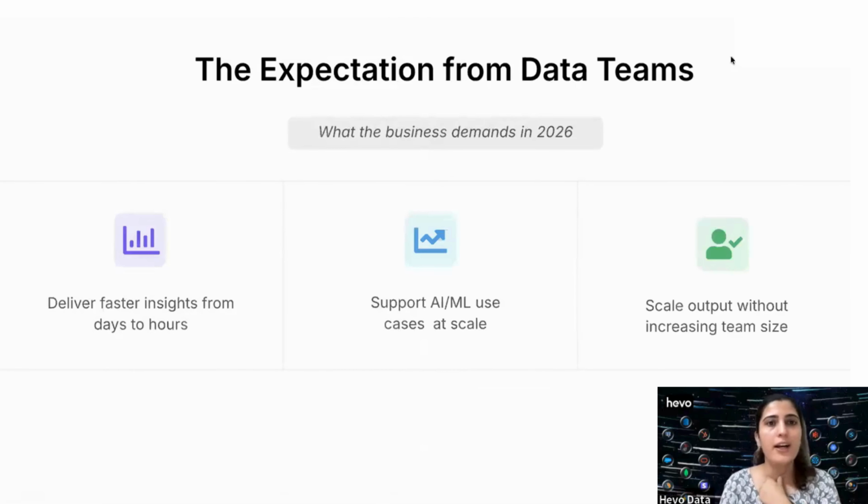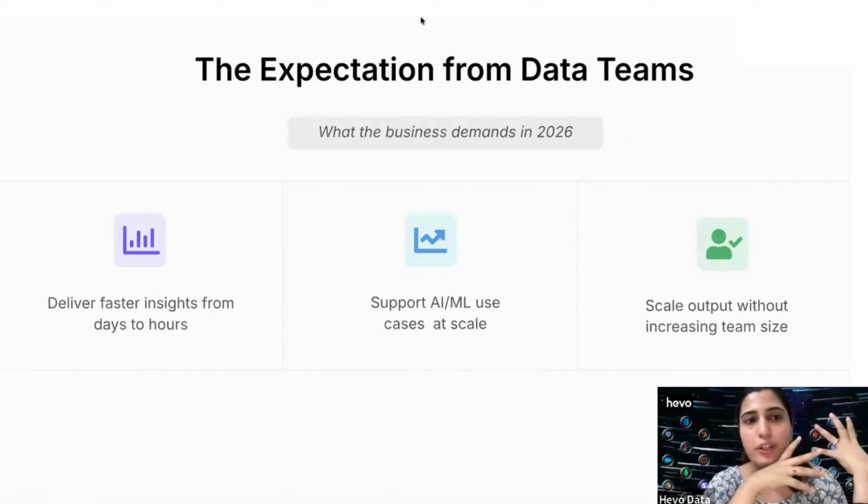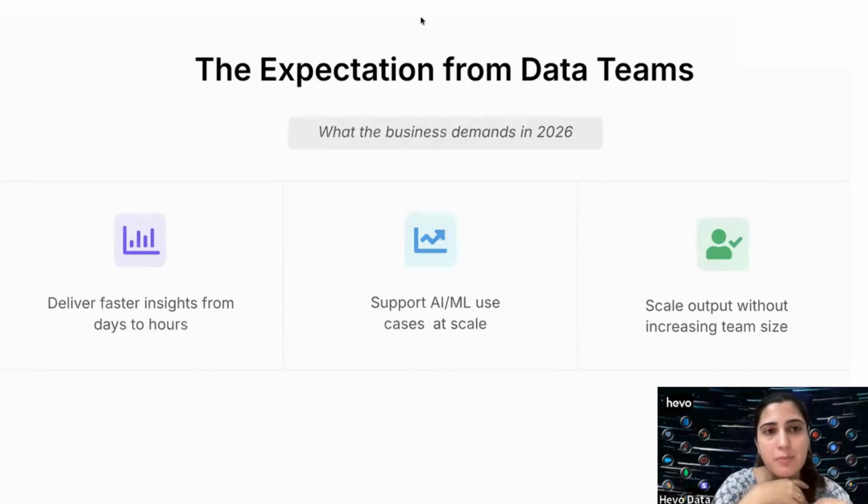So moving on, Vivek, my first question for you would be, what do you think are the expectations from data teams today? What is business demanding in 2026?